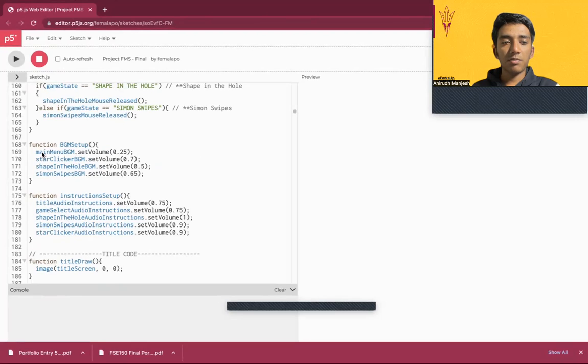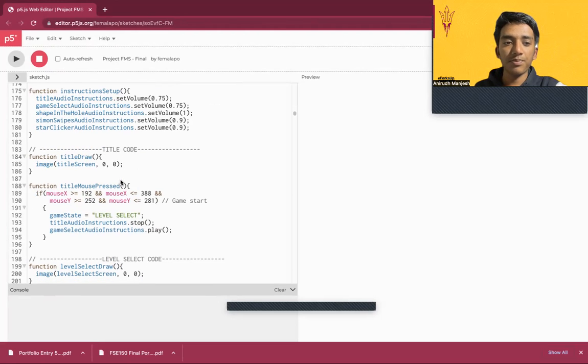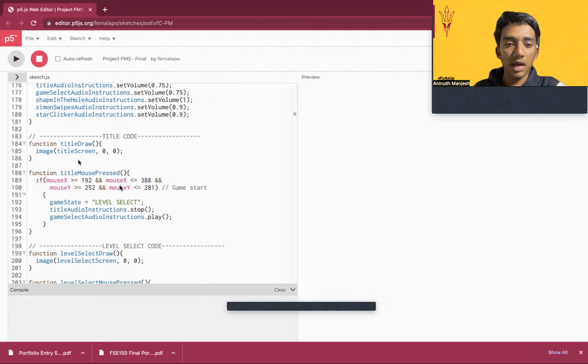For the BGM setup, we have three different BGMs and one for the main menu as well. So that's the function for BGM setup, and then the function for instruction setup. We have this because we have audio instructions for each game. So this is the title code.